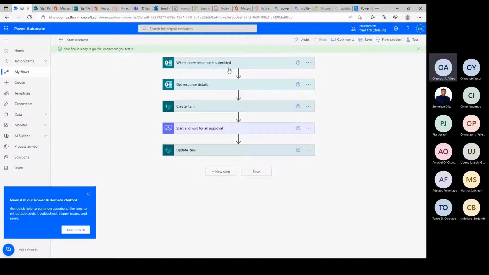So what we did was add a trigger, which is when a response is submitted. Anytime a response is submitted, it's going to get the response details. Once it gets the response details, it is going to create an item. So where is it creating an item?